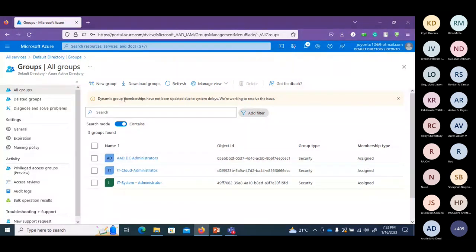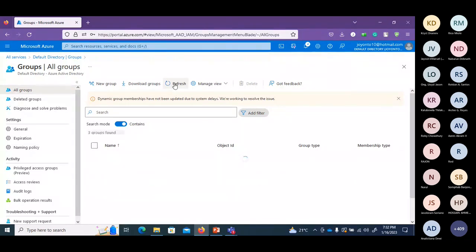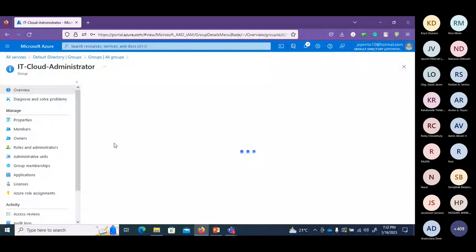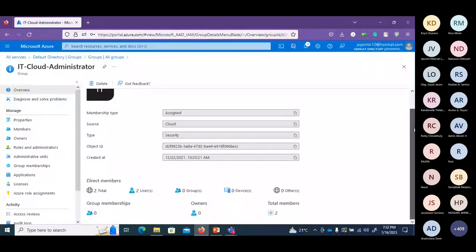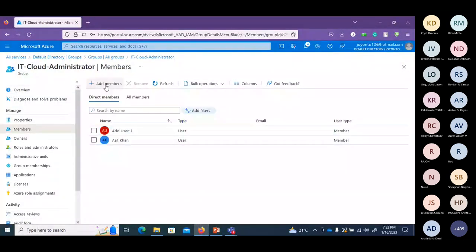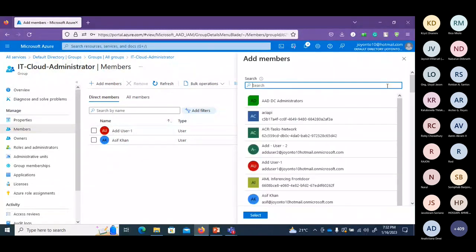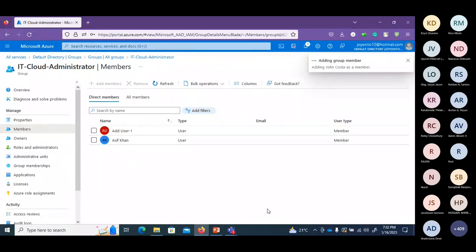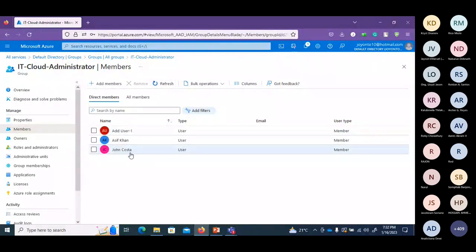Suppose we have IT Cloud Administrator, one group. Now, the claim management group. Here is the IT Cloud Administrator group. Click here. From here also you can add members. So John, you can put here as a member. This way also you can add a member in a group. Refresh, and it will come like John Costa, it will come.